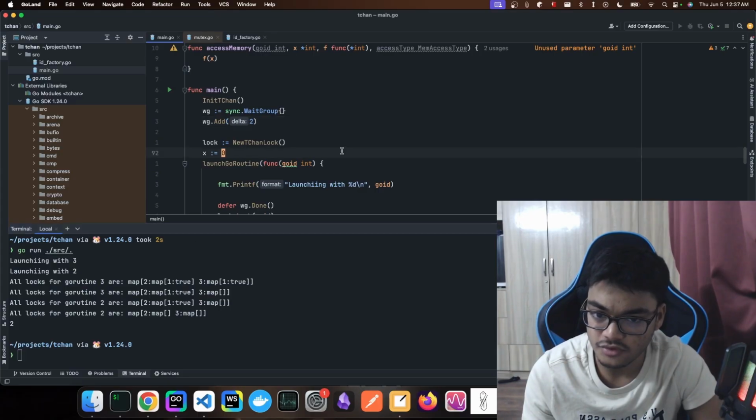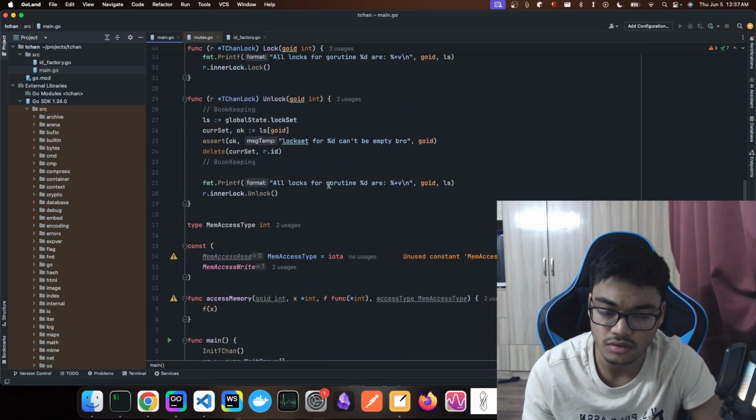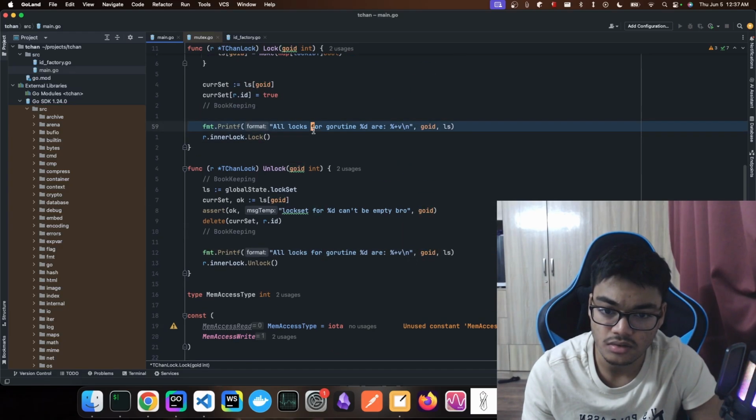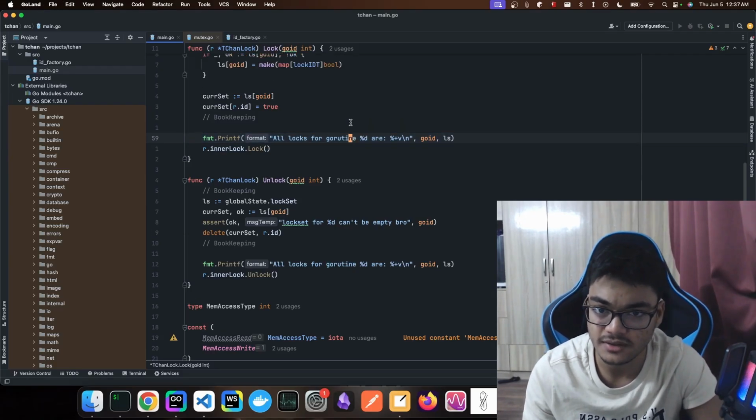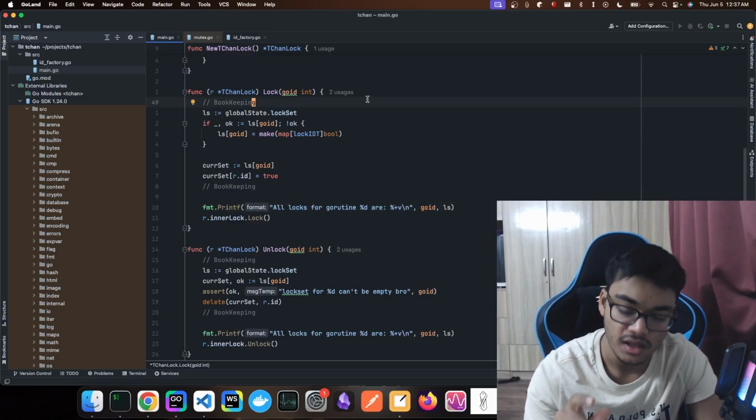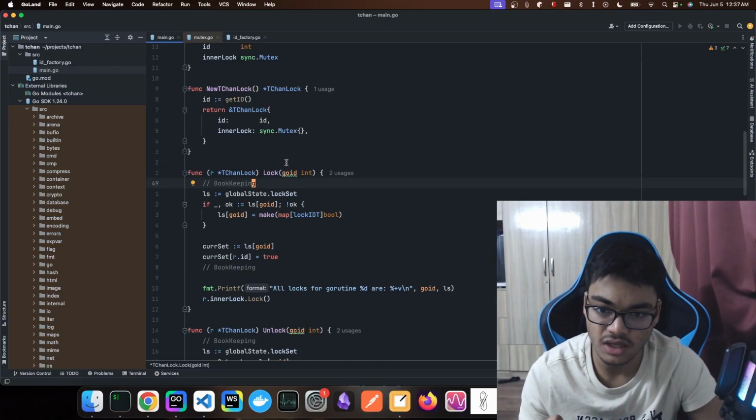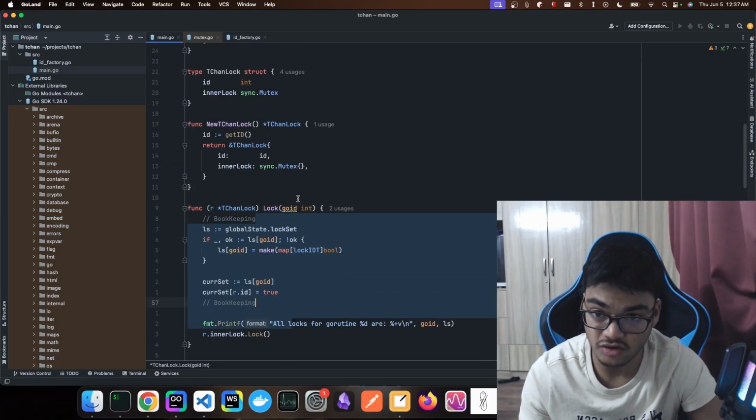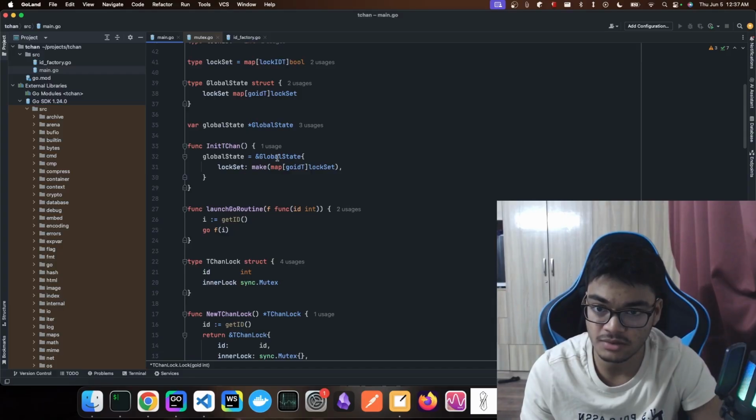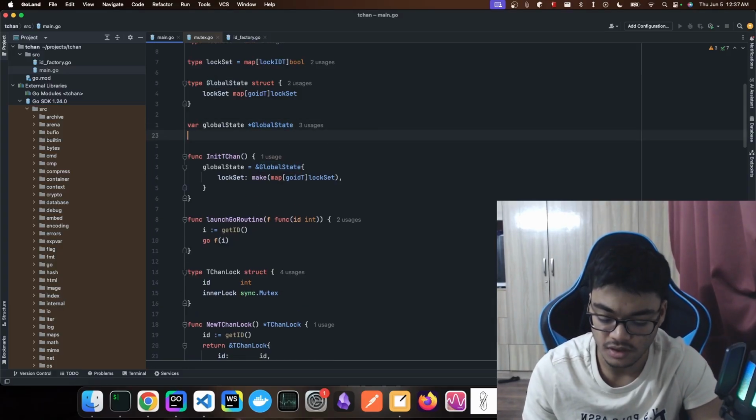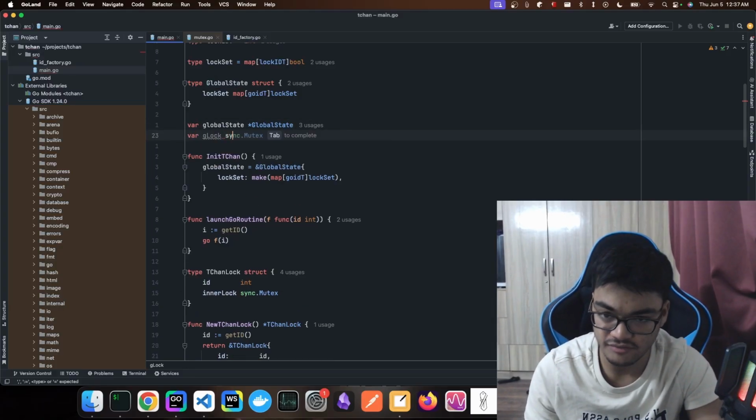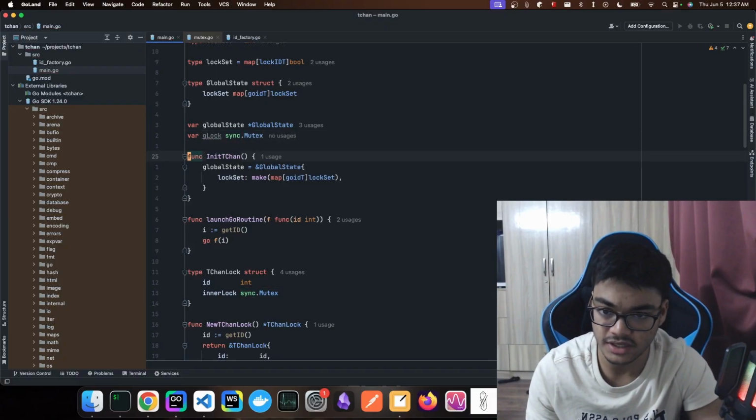All logs for go routine, go ID. Okay, actually, so one thing, I'm pretty stupid. What we are doing here is we need to handle concurrency. So let's have a global state lock, where global lock, I'm going to call this mutex.